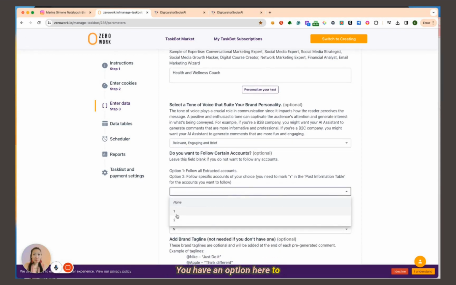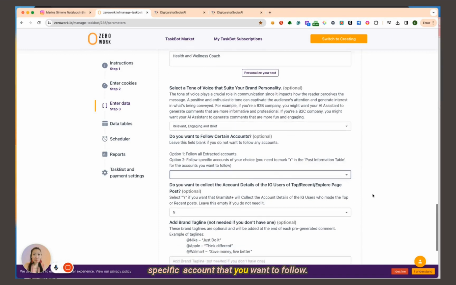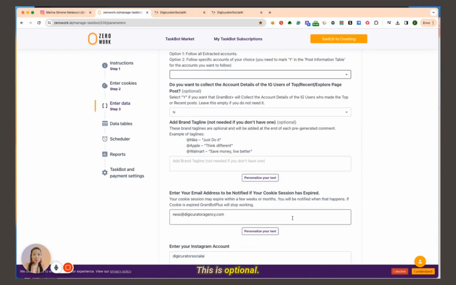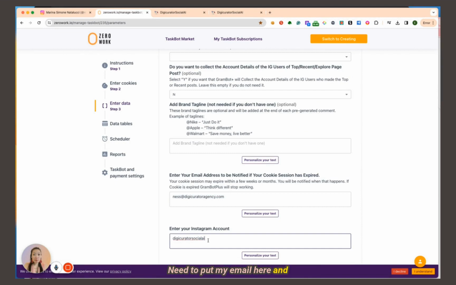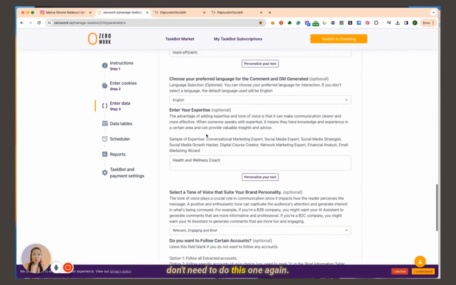You have an option here to either select one or two, wherein one is to follow all the extracted accounts and two, you need to specify the accounts that you want to follow. This is optional. I need to put my email here and the account that I will be using. After you fill in all of this, you don't need to do this one again. You don't need to do it every time you run it. You set it up once, then it will stay.